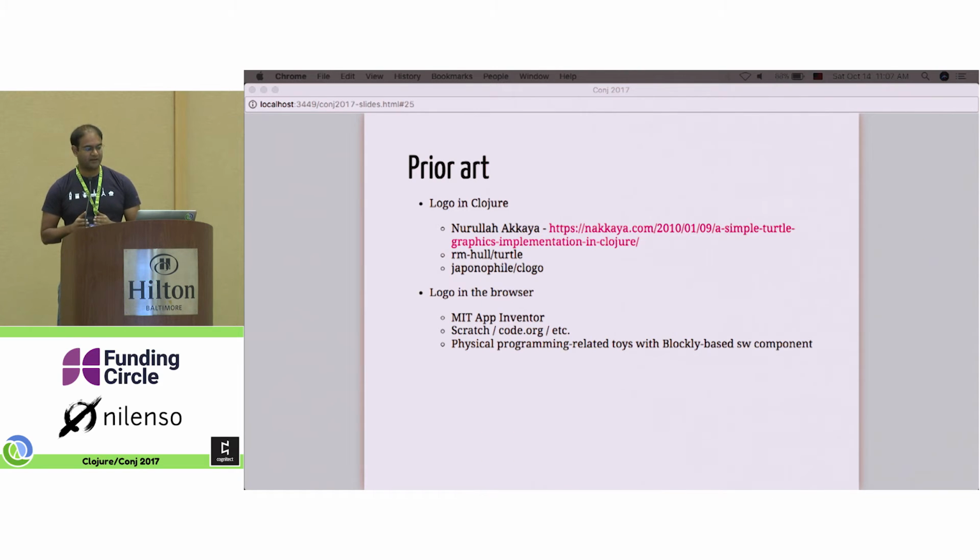We'd like to stress that we're not the first people to implement Logo and Clojure. There's certainly prior art. Narella Akaya had a blog post talking about this. There are other projects on GitHub that do this. We're certainly not the first to implement Logo in the browser. There are JavaScript implementations, and there are other learning environments that are transitioning to the web. But we have a different focus with what we're doing.